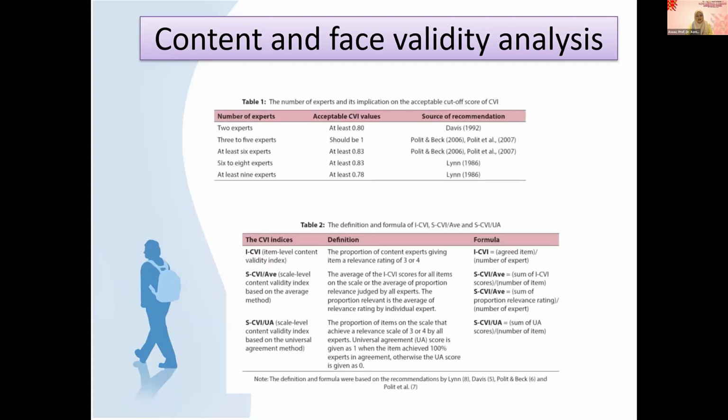If you don't have many experts, let's say you only have 2 experts, then you need to have at least 0.8. But if you have many experts, 3 to 5, it should be 1. This is some of the recommendation, but in general, it should be more than 0.8. And this is the formula for you to calculate the content validity index.